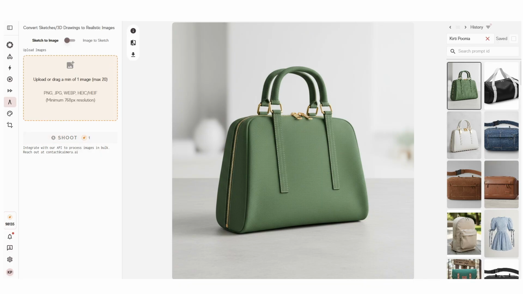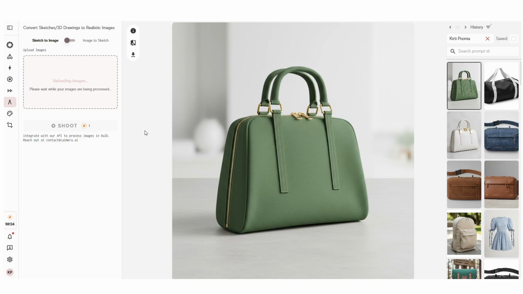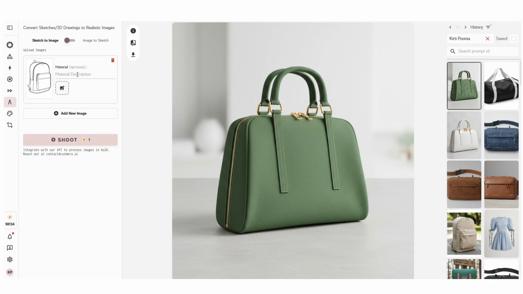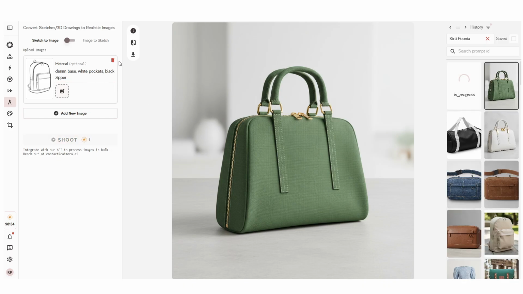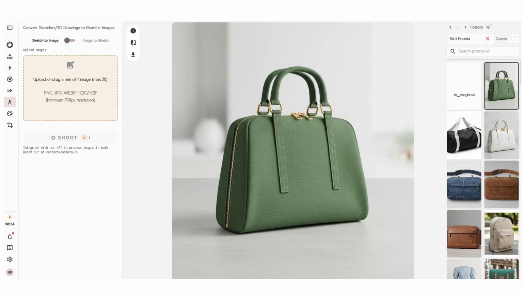Let's try a backpack, and I'll prompt denim base, white pockets, and black zipper, and hit shoot. And then after this, I'll show you guys how to generate your garments as well.